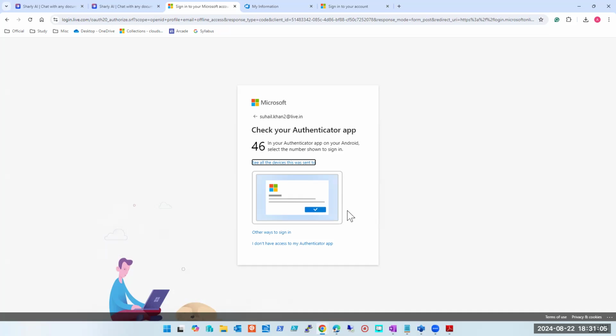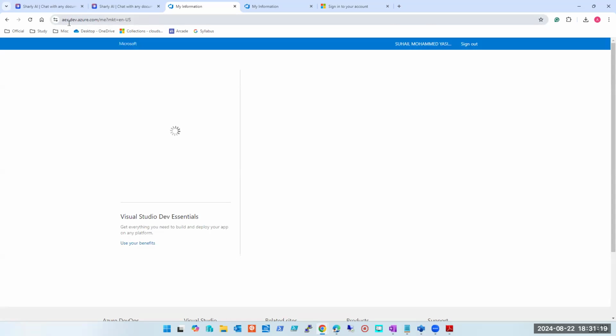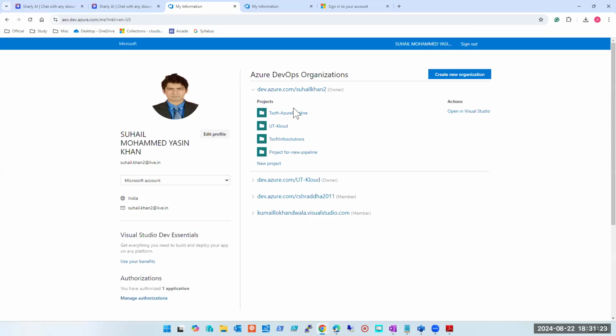Just 1 minute, guys. Okay, I have approved this and then I should be able to see all my organizations here. So it is aex.dev.azure. Remember this one at least, minimum this one. Now look at this. I will be able to see all my organizations. Whatever organizations I have, I'll be able to see them.